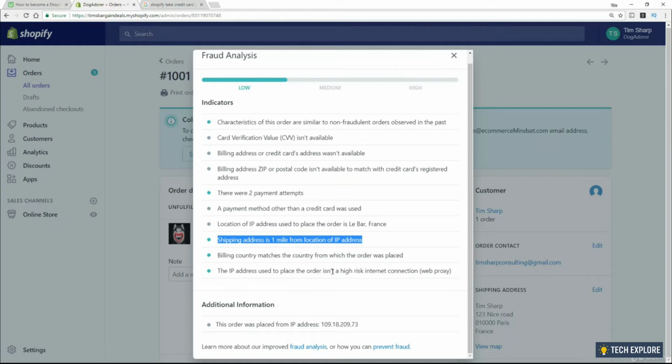Now, you're not necessarily going to get into this every single time you place an order. If you've got hundreds and hundreds of orders coming through your site every day, you're not going to take a deep dive each time into the fraud analysis and decide whether or not to ship. But it's definitely a very, very useful tool should you need it, and it's definitely worth keeping an eye on.